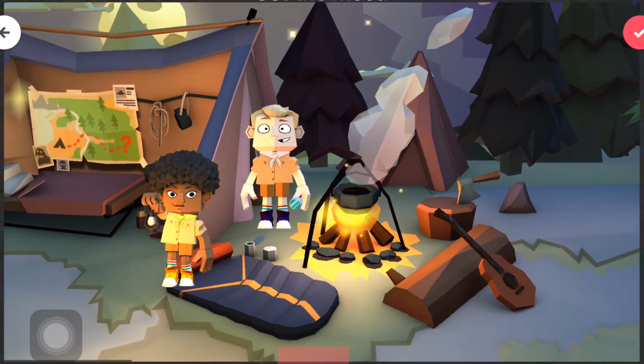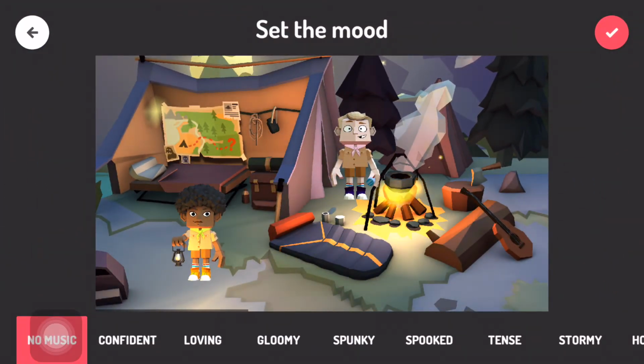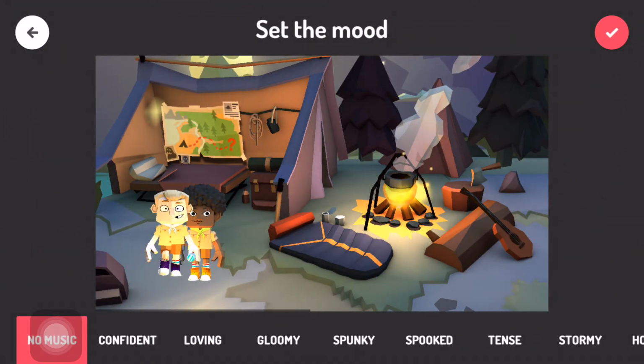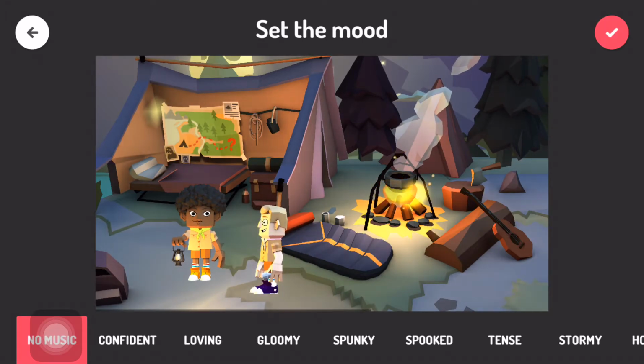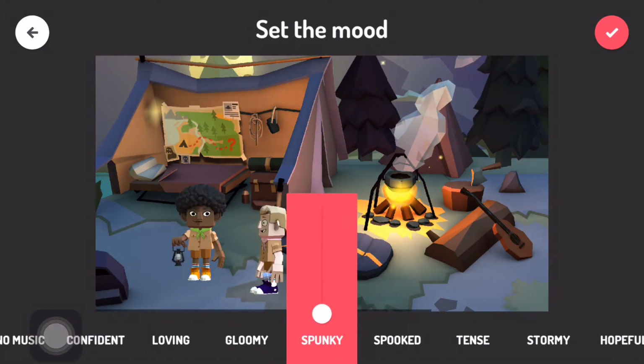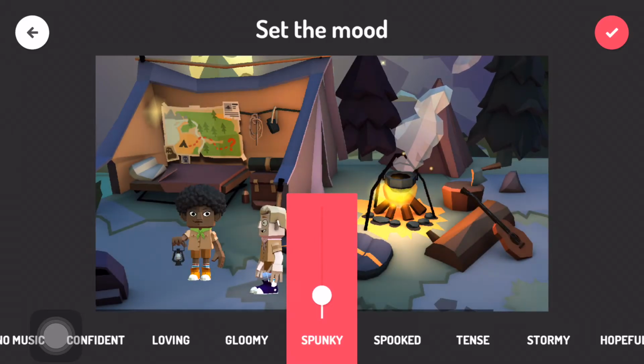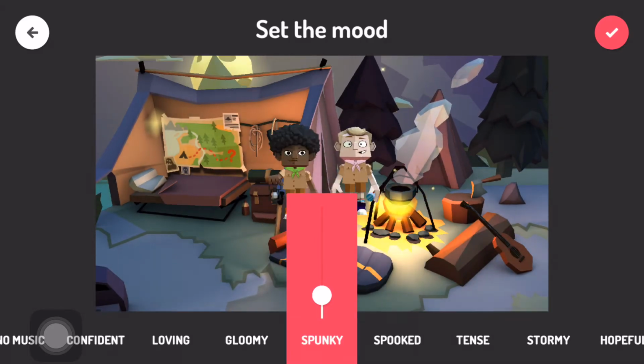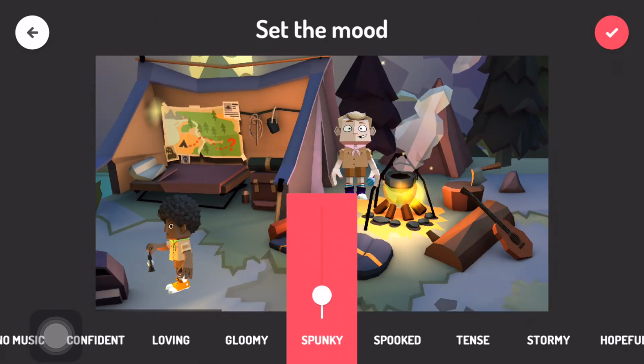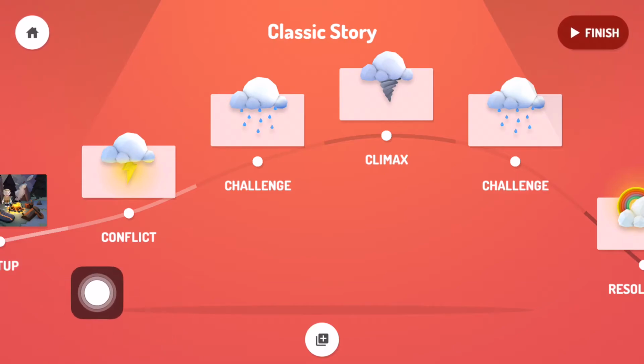Now it's going to instantly go to what I just did. You can see how I did that. But now it brings me to a position where I might want to add some background music. So I can scroll through. I'm going to add some spunky music, bring it up just a little. Of course, you're not going to hear that right now because I don't want you to hear the music. I want you to hear my voice. So I'm going to click on the upper right-hand corner, that check. And again, we're back to the storyboard.